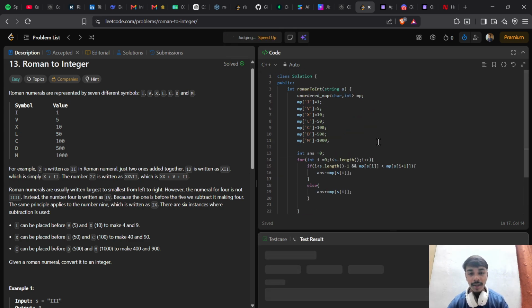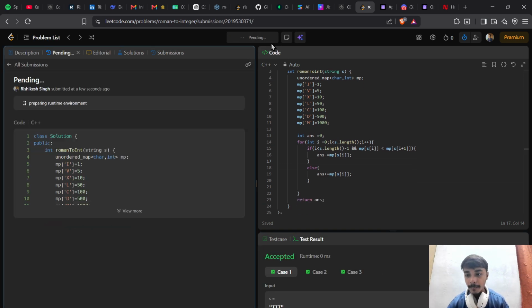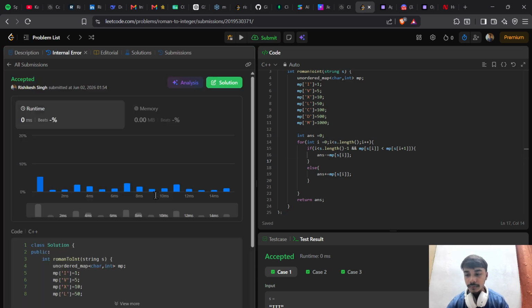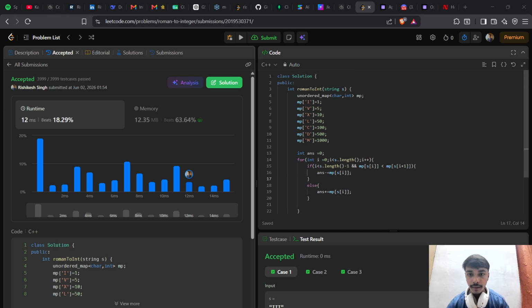So this is the optimized approach. Let's see if it is submitted. See, here we got our code as submitted, and it takes some space, but the time complexity is better. First, we store the value of every normal numeral in a hash map. Then we traverse the string. If the current symbol is smaller than the next symbol, we subtract it. Otherwise, we add it. Finally, we return the answer.